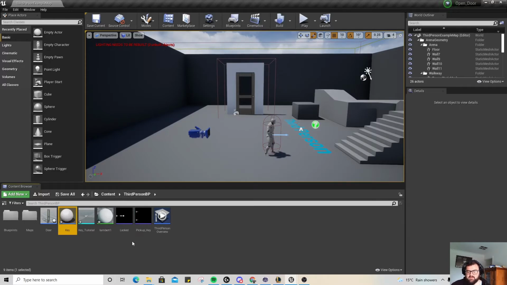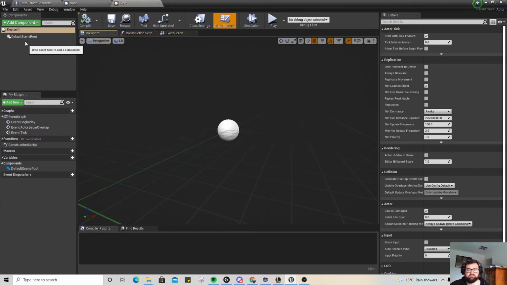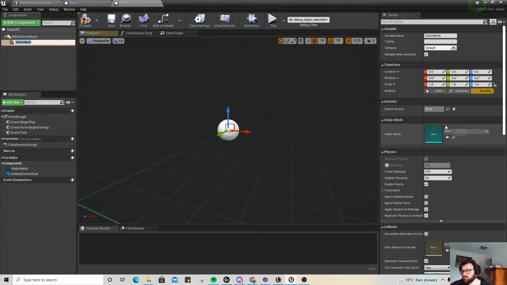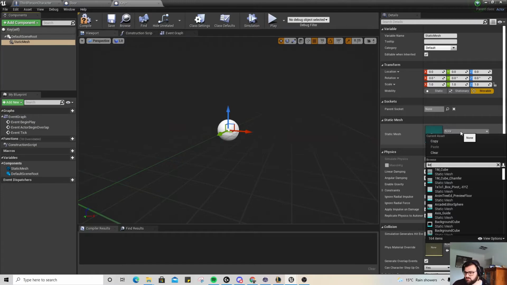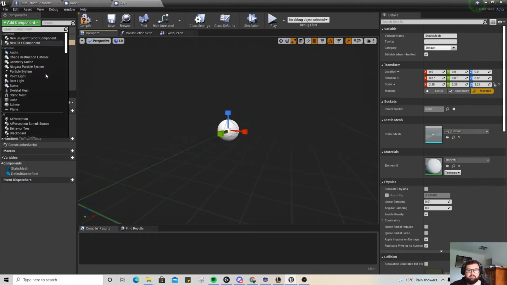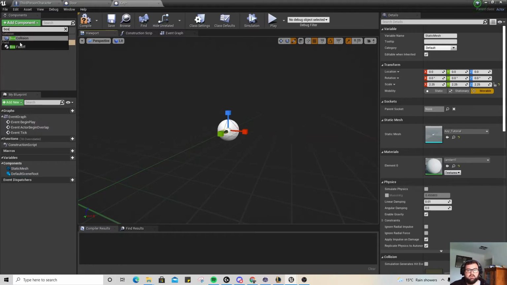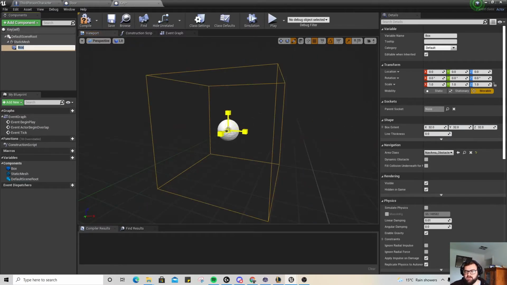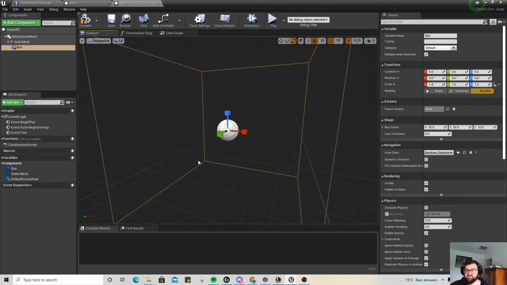So I'm going to call this Key, open this up, and just like we did last time, we need a static mesh. And for this static mesh, we're going to have a key from our tutorial. Let's make it a bit bigger. We're also going to need a box collision to make sure that we can pick this up. So we're going to do the same overlapping sequence we did previously.